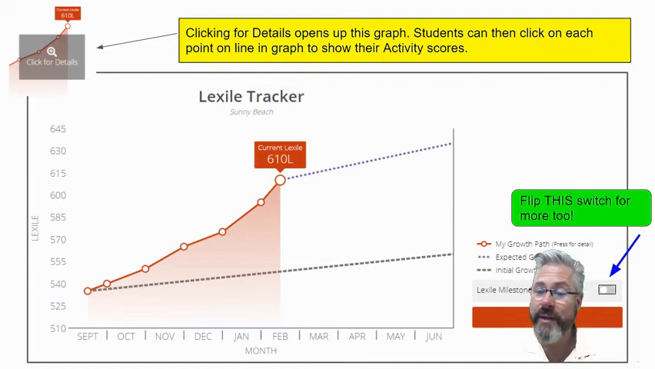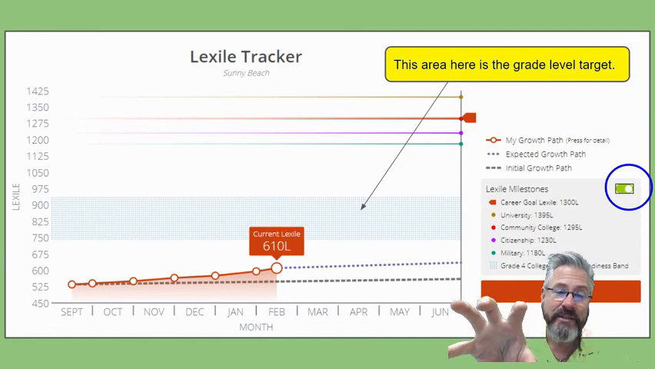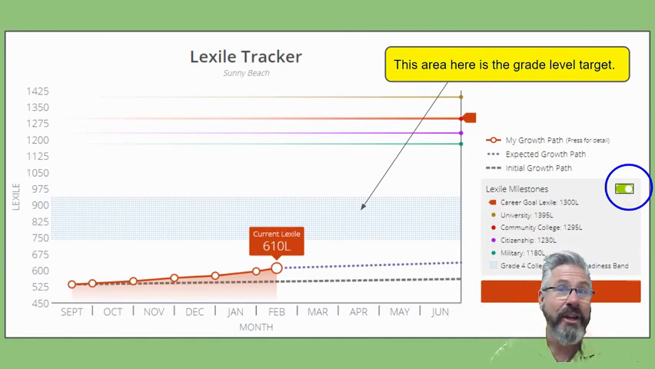Now there's also another thing. There's a switch here for Lexile milestones you might be interested in. If they flip that switch, you're going to see the grade level expectation. That dotted blue area in the middle is where the grade level expectation is for the kid to fall. So this little kid is a little bit behind the end of year grade level expectation, but he's closer.